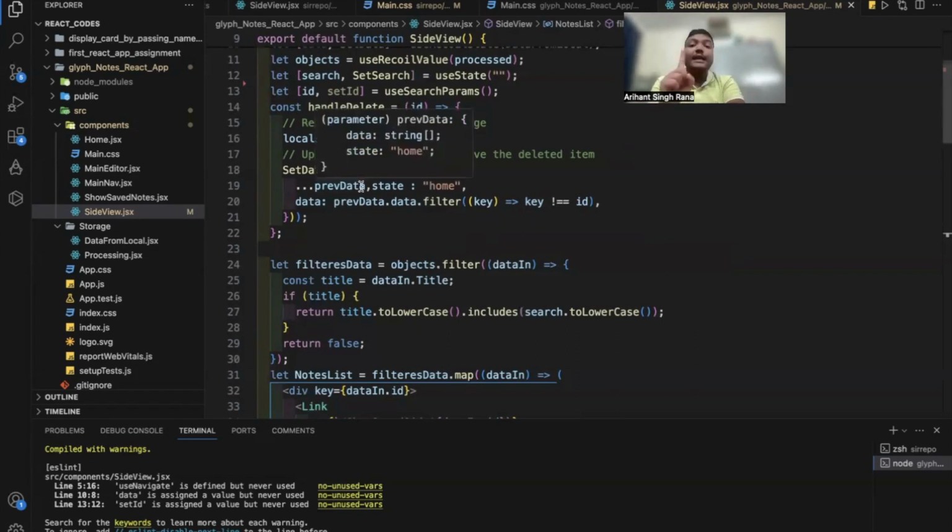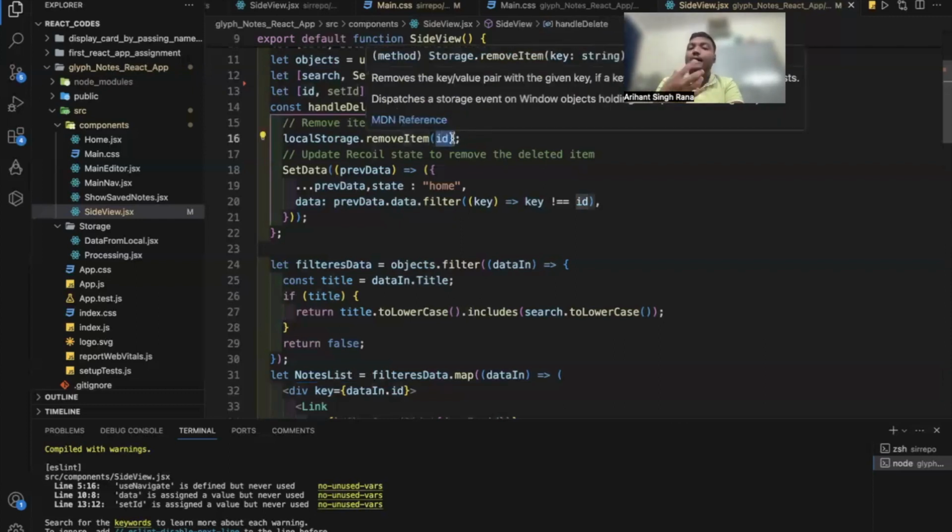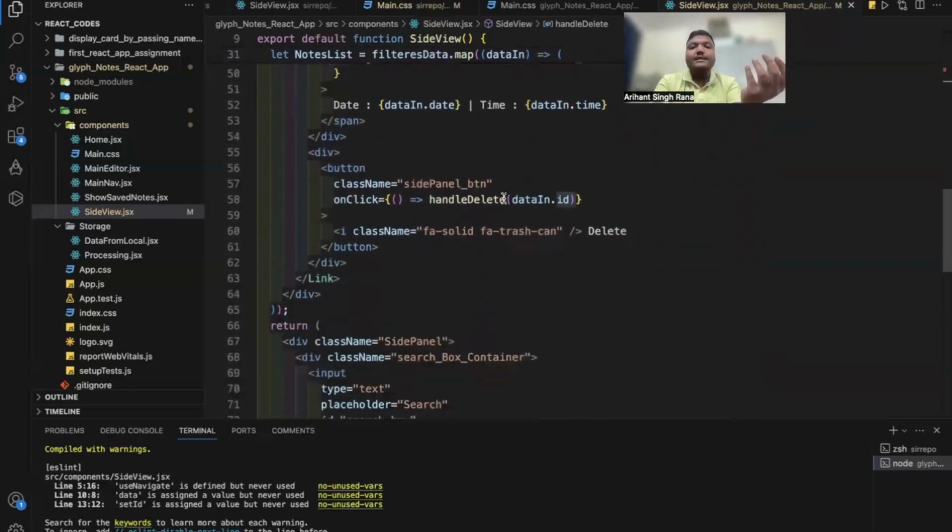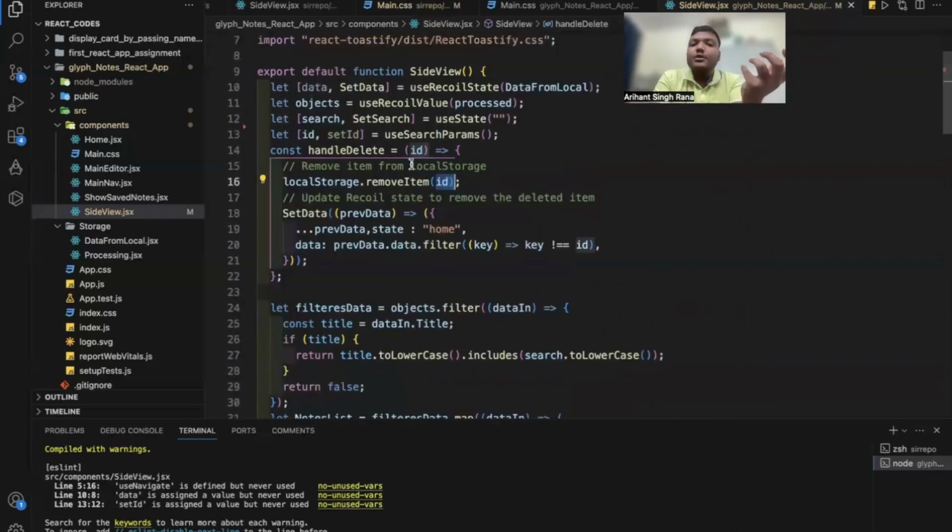first I am changing the mode to my home page. As you can see, it changes my mode to home page. After that, sorry, first I'm removing the key value pair from my local storage. As you can see, localStorage.removeItem removes the key value pair where the key is equal to the current ID. Handle delete returns the current object's ID, so I'm making use of that ID over here. It completely removes that from my local storage.